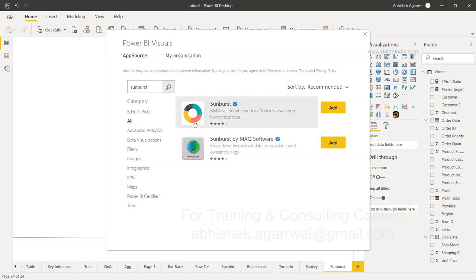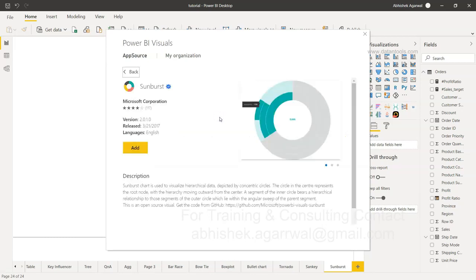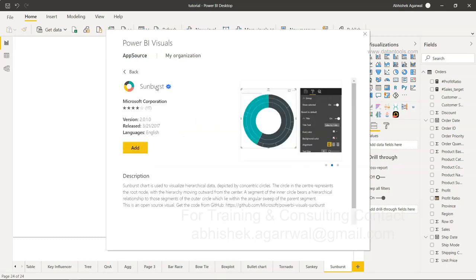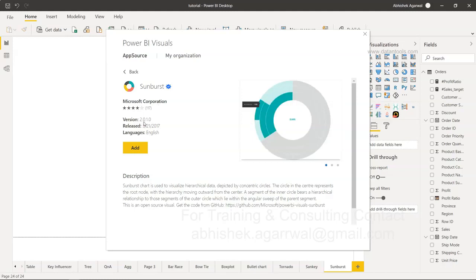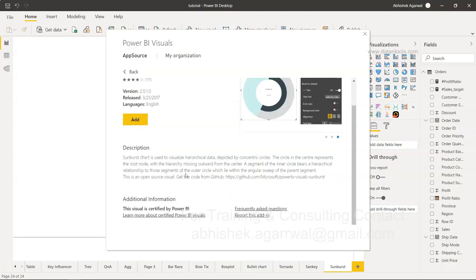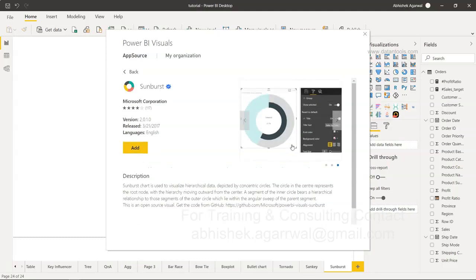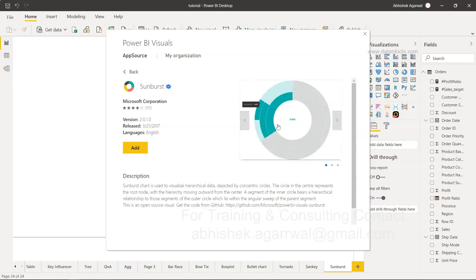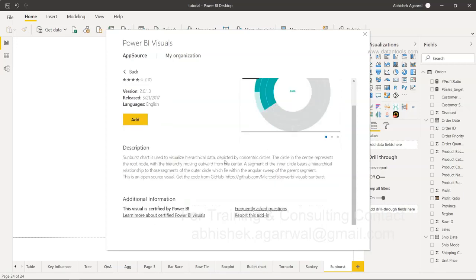And you have this chart, which has the look and feel of Power BI, as you can see from the branding of colors. If I go inside, you will see that this particular chart is from Microsoft Corporation. That means it is safe to use, and the version that I'm using right now is 2.0.1.0, released on 21st March 2017. There is a quick description. As I told you at the start, it is in the shape of a circle and has multiple categories that we can see.